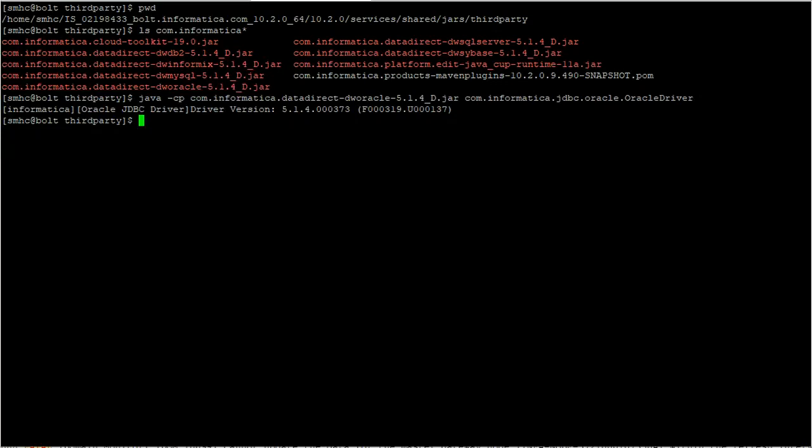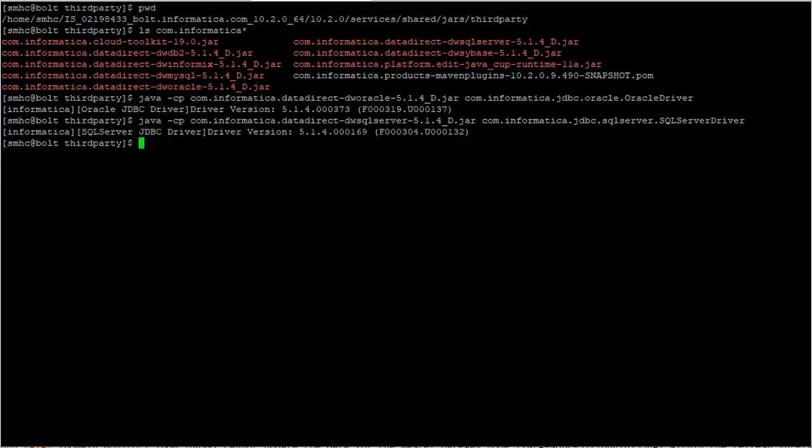Let's run the same command for SQL Server. This is the command for SQL Server. I have changed the driver name and the class name. And this is giving the driver version that we are using.